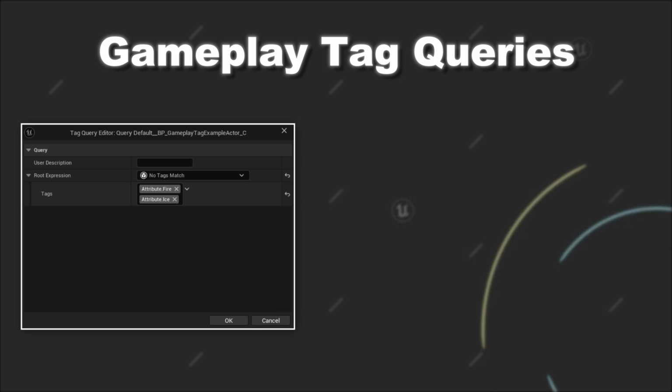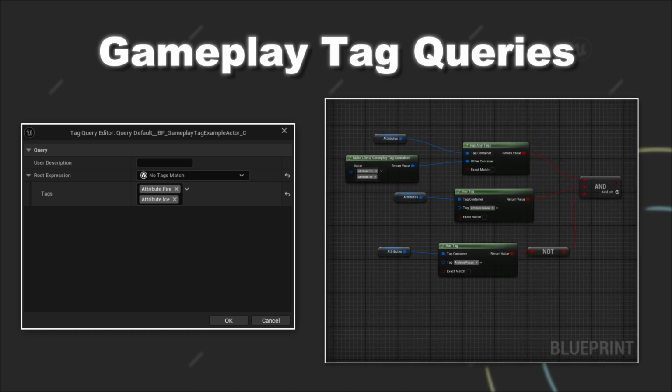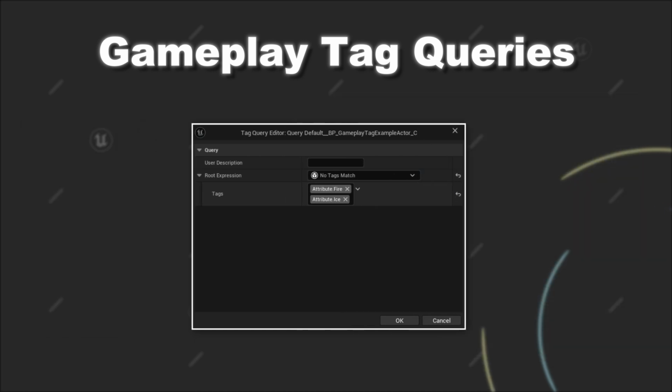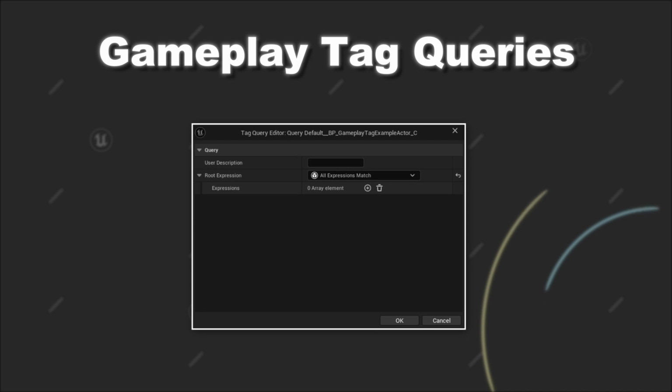The real power of gameplay tag queries lies in their ability to combine multiple checks. This makes it easier to handle complex tag conditions without cluttering your blueprints. And for that, we have three options. First, we have the all expressions match option. This acts like an AND operator, meaning that all conditions must be true for the query to pass.